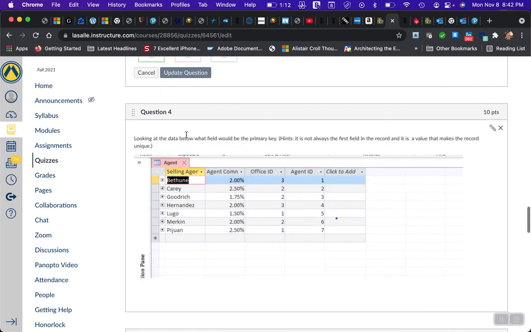For question 4, looking at the data below, what field would be the primary key? We'll give a hint here: it's not always the first field, and it's a value that makes the record unique. Theoretically, we could say the selling agent's first name could be a key, assuming everybody has a different name. But the real answer is the agent ID.